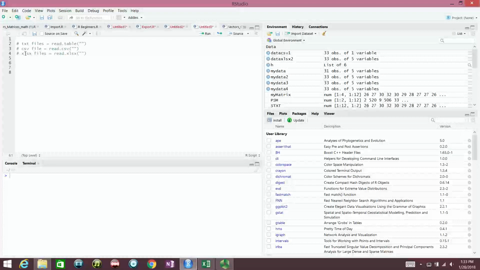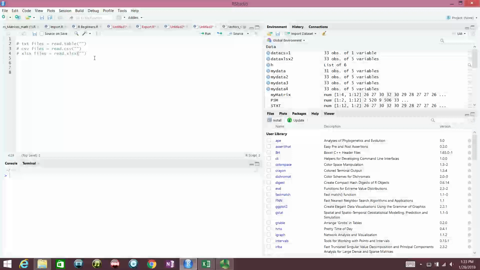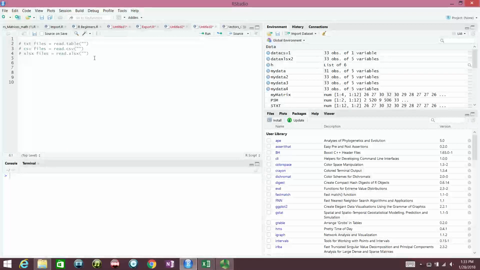You have also the comma separated values file. To read, we write read.csv, and the Excel files, read.xl. So let's start with the first one, reading text files into R.